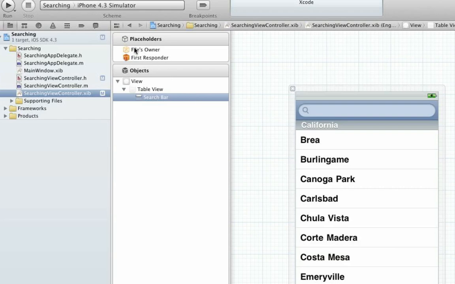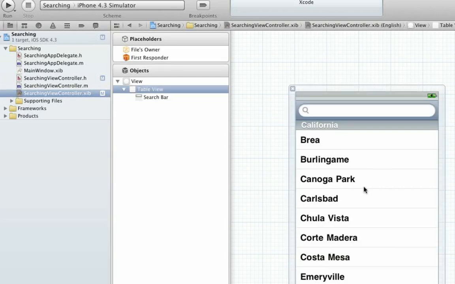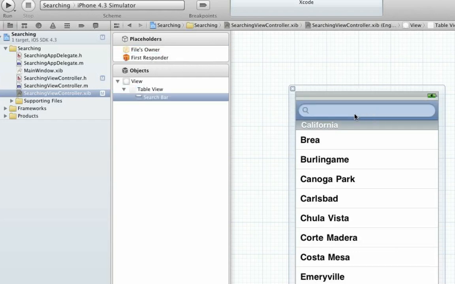So you want to hold Control while dragging from Files Owner over to this table view, and then do the same thing over to the search bar. Okay, now we're going to do the same thing. So Control drag from the table view over to Files Owner and select data source. Then do the exact same thing, and this time select delegate. And then you're going to want to select the search bar just by clicking on it until it gets highlighted like it is here. And then Control drag over to Files Owner and then hit delegate again.